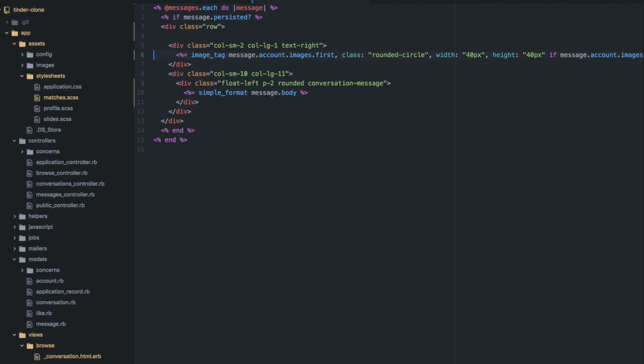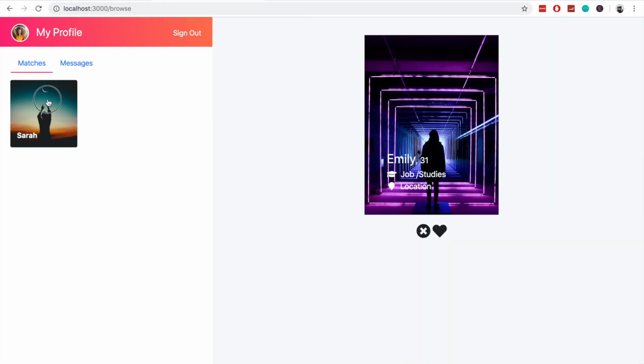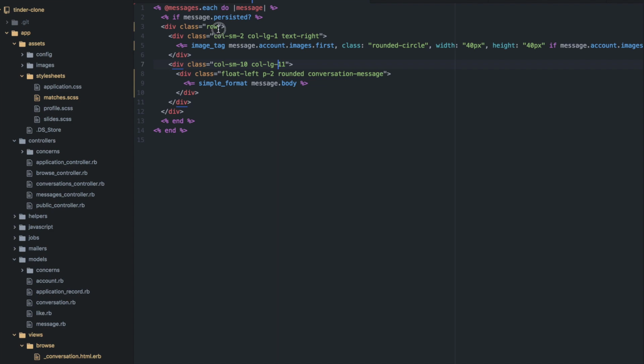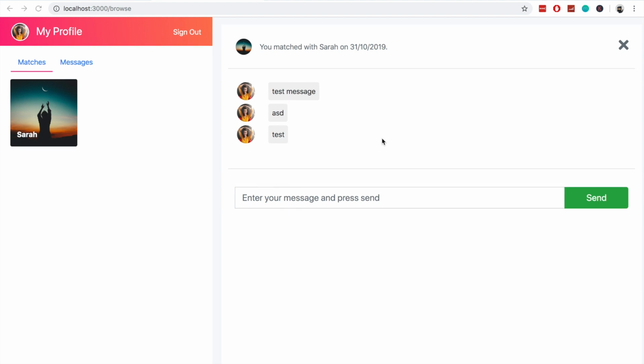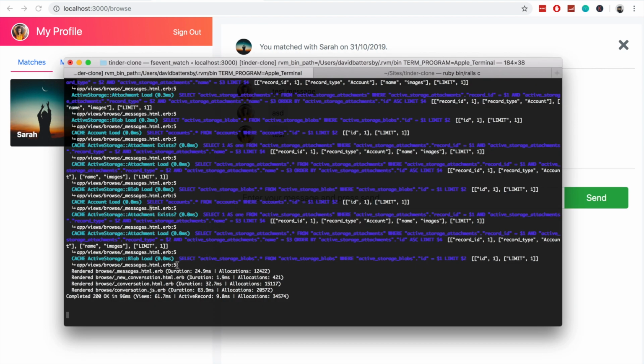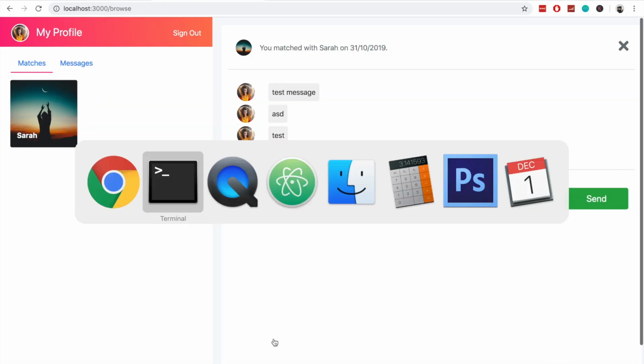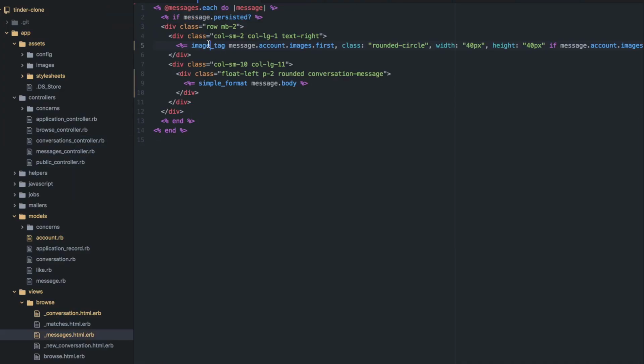So I'm going to move this into a new div to try and put this in one line, and we can see here now that we've got the image on the left and the message on the right, and I'll just add some spacing underneath each message to make that feel a little bit more natural. And so we can see here that we do have this partial loading multiple times, and we do have this select field happening multiple times.